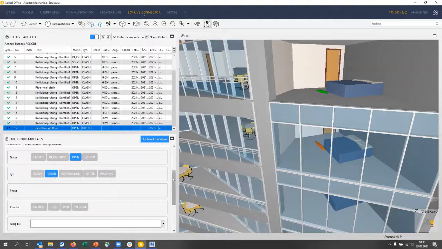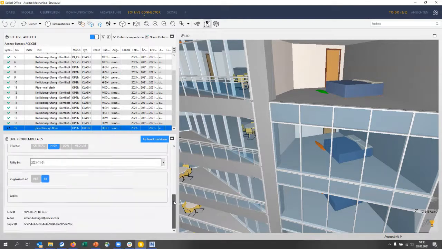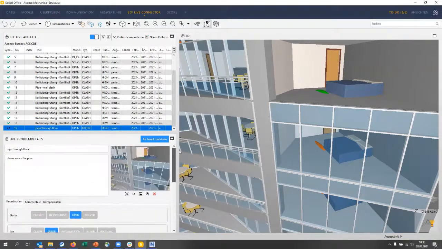It's an error. It's a high priority. Should be done by the beginning of November and should be assigned to somebody. Let's say myself, and I can change that in Aconex later. That's it. Now, if I've done that, I simply click on that button, and this is now created, synchronized, and will be available in Aconex shortly.